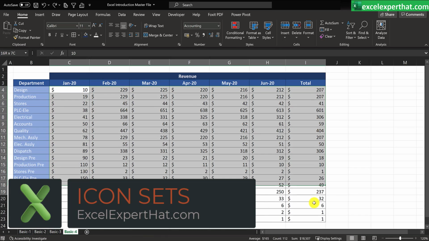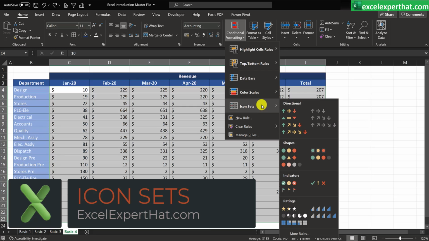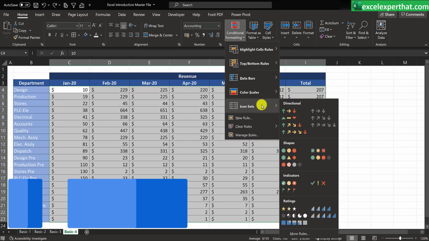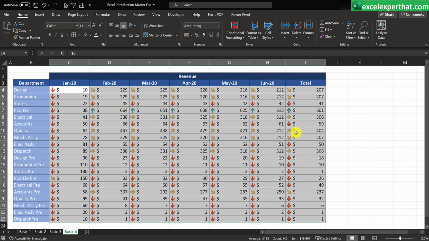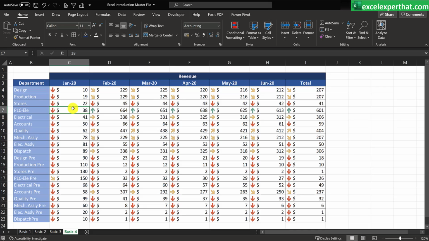If I select the entire range of the table, go to conditional formatting and select icon sets. If I select this set, what does it show? It shows 3 arrows. Choose a set of icons to represent the value in the selected cell. So actually these icons are representing the values. If I click on this one, you will see this entire range is showing down.